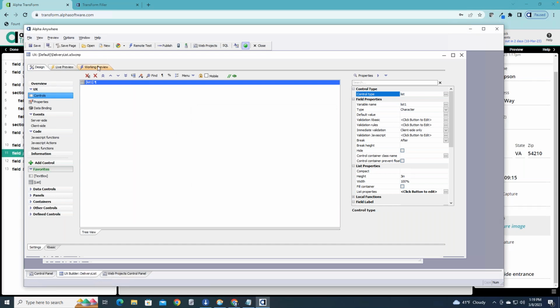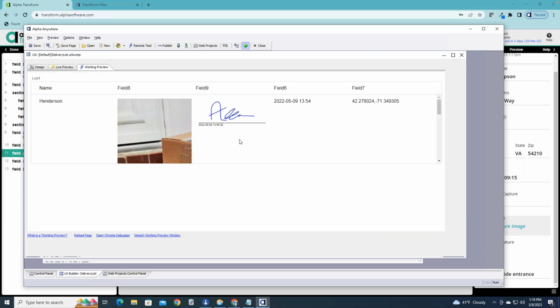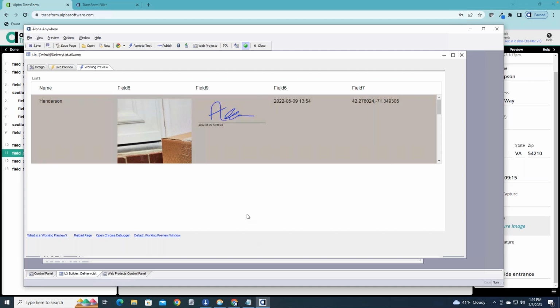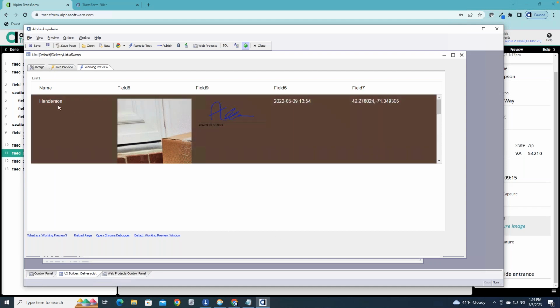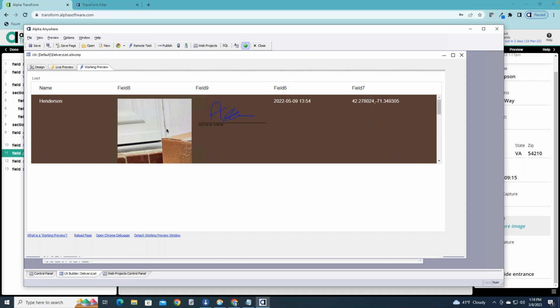All right, so we're going to pop back over here into working preview. And this will take a minute because it does need to make an API call back to the system, but it didn't take much more than a minute. So here it is. There's the name. There's my signature. There's the field 7, which I guess was latitude and longitude. Field 6 looks like it was delivery time. And there's the photo.